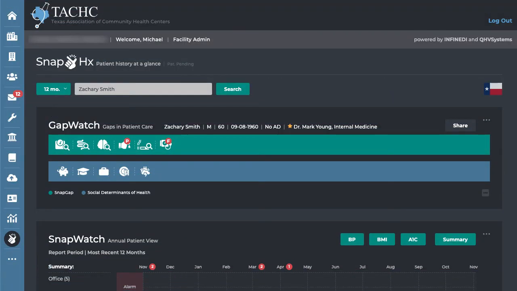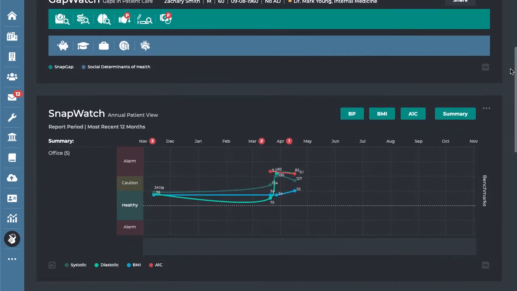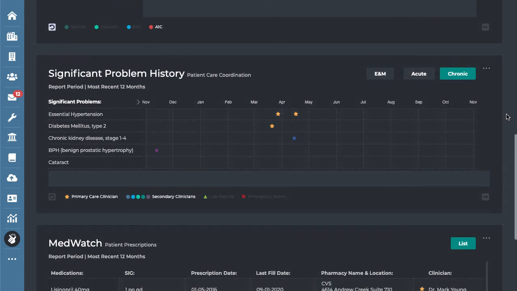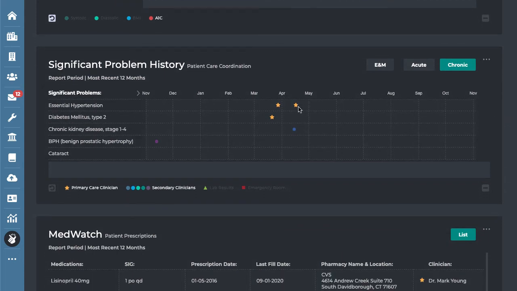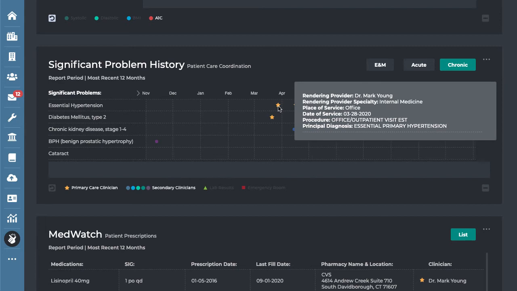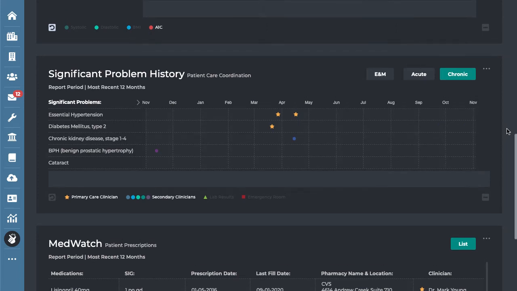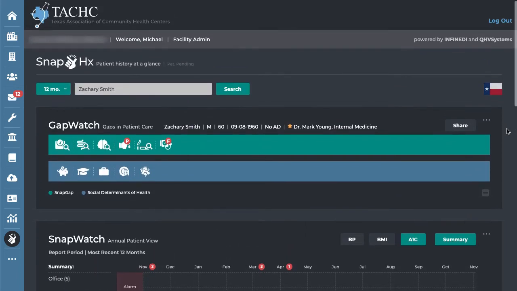Let's look at patient Zachary Smith. Here again, you'll see that SnapWatch and the significant problem history tell the patient's story sort of at a glance. We will see that the patient's diabetes is not controlled. However, you will also see that Zachary is meeting regularly with his primary care physician, who is clearly in charge of this patient's care management. In seconds, the practitioner is reassured that there are no surprise health encounters and understands the state of the patient's health problems. Let's now look at a few more complex types of patients.